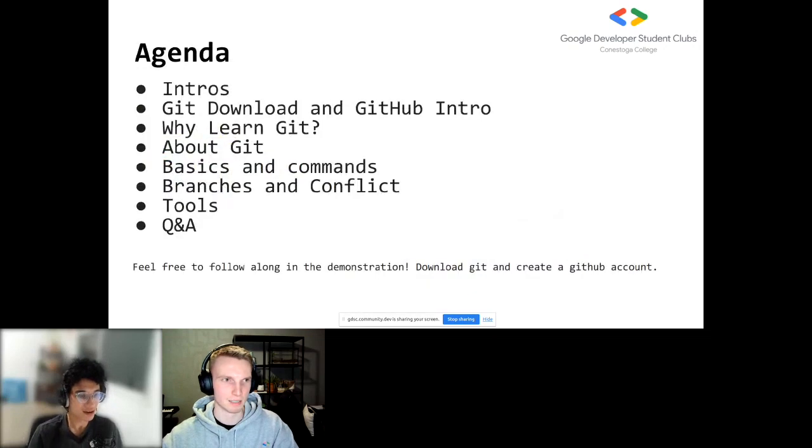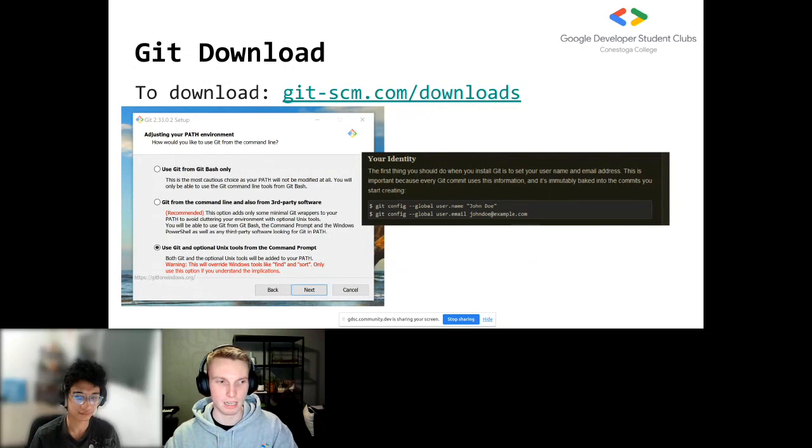So for today, we are going to briefly get you to start downloading Git if you haven't already, and make a GitHub account if you haven't already. While that's downloading, we'll talk about the importance of Git, why we need to learn it, and some basic concepts. Then we'll get into more of the commands and topics like branches and conflicts, which beginners really struggle with. We'll end off with some tools and Q&A, and then we also have a raffle, so make sure you stay till the end. We'll also have a little demonstration going along. You're more than welcome to create your own repo and follow Emil when he's doing the demonstration, or you can just sit back and take it in.